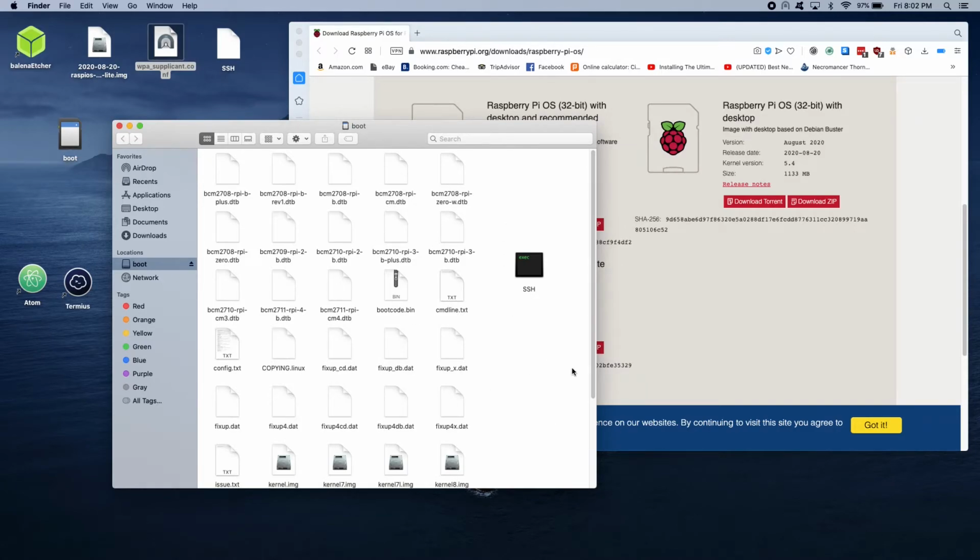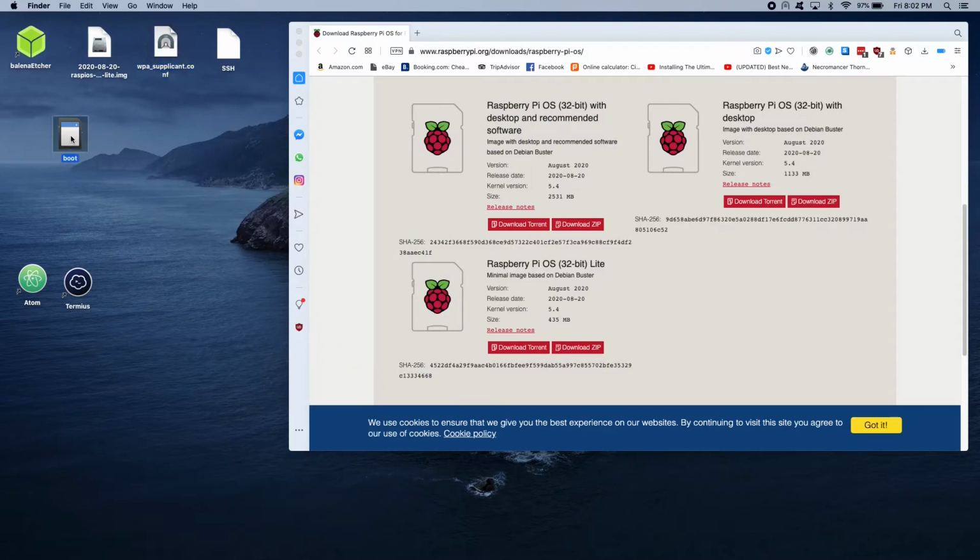Now, I'm done because that's where we're at. So we're just going to go ahead and eject boot. Now with boot ejected, I'm going to insert my micro SD card into the micro SD slot on my Raspberry Pi, and at this point we can plug the Raspberry Pi in to power and Ethernet, and it's going to go ahead and boot up.